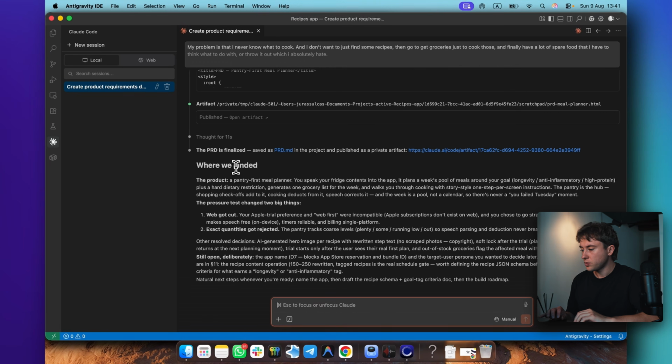Let's go back to Claude. Where we landed: the product, a pantry-first meal planner. Speak your fridge contents into the app, and it plans the week's meals. The pressure test changed two big things. Web got cut and exact quantities got rejected. The pantry tracks coarse levels, so speech parsing and deduction never break on units.